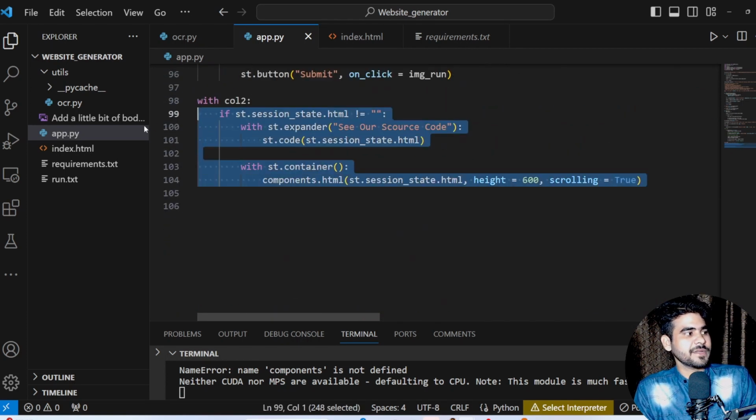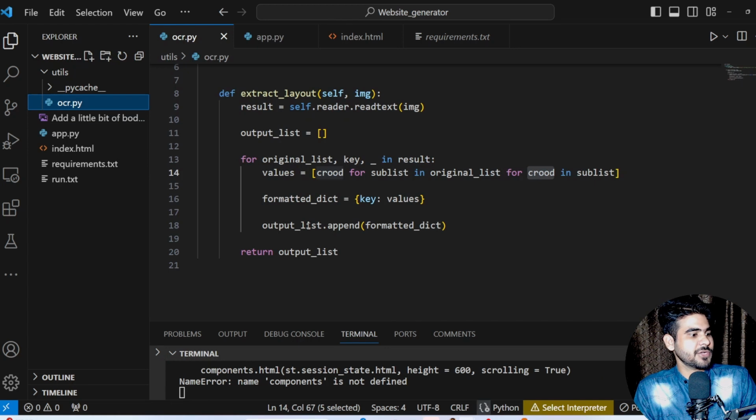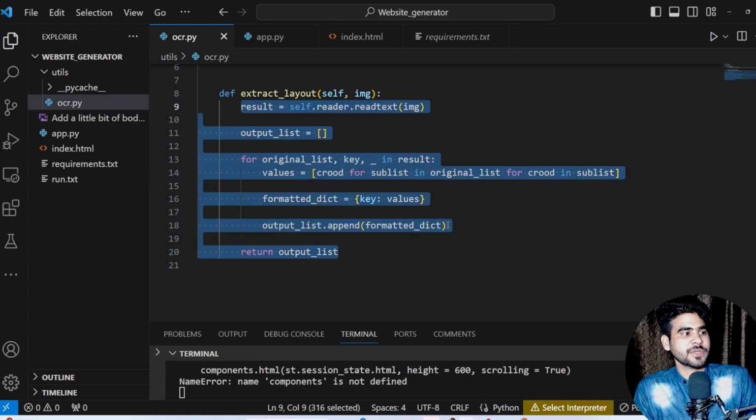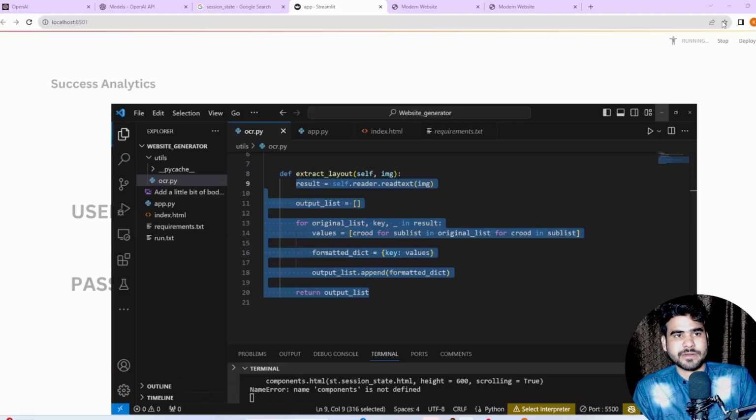So in this way, easily, as you can see, a total of 104 lines of code that we have here, and here we have approximately 10 to 15 lines of code. So with the help of 130 to 140 lines of code we are able to generate our complete website.